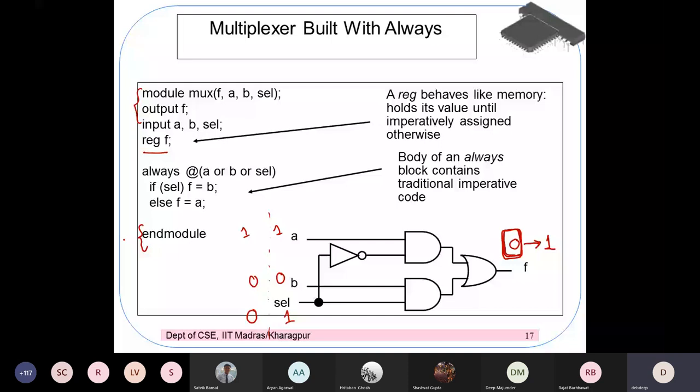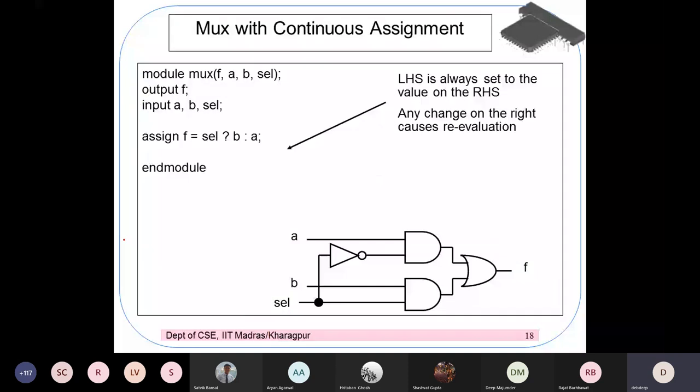Okay. So there is a yet third style of writing the multiplexer, which is using a continuous assignment statement. Here you can write it very compactly using this assign statement, and using this ternary operator which you have seen also in C. So you know this logic, right?